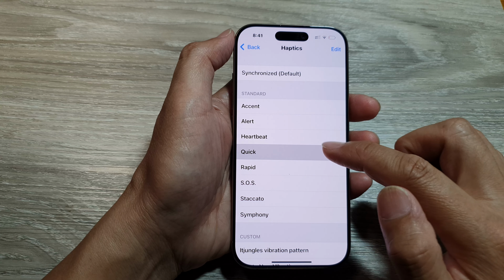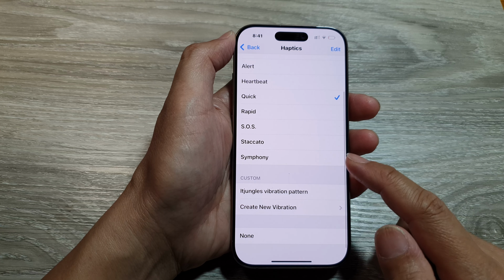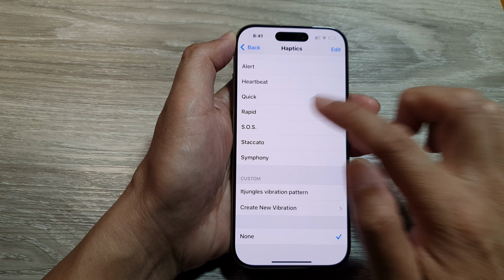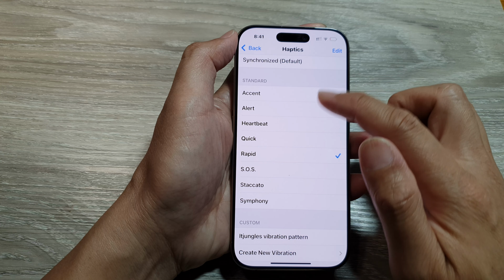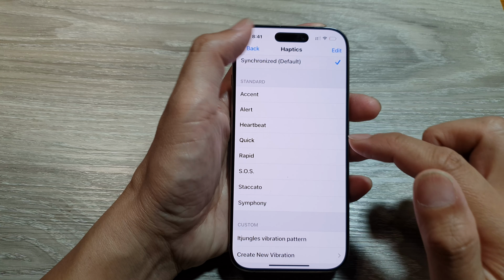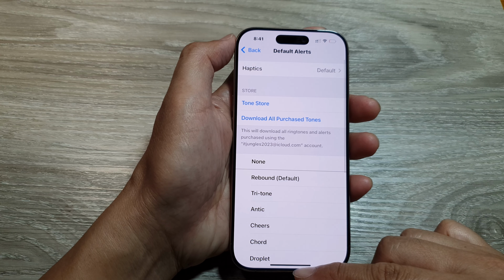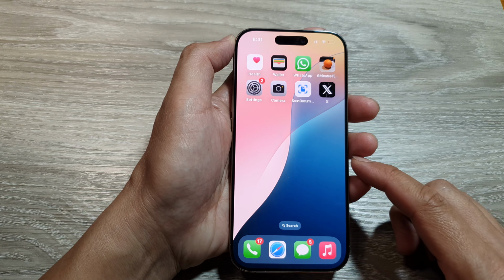In here, you can select a vibration. If you want to turn it off, you can select none. Otherwise, you can choose one of the patterns in here. And that's it. After that, you can swipe up to return back to the home screen.